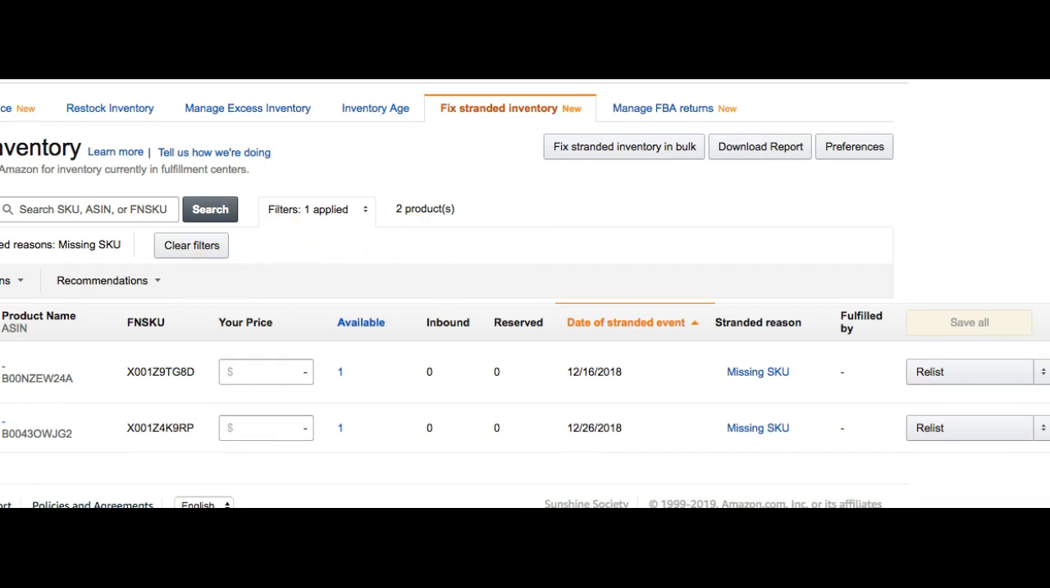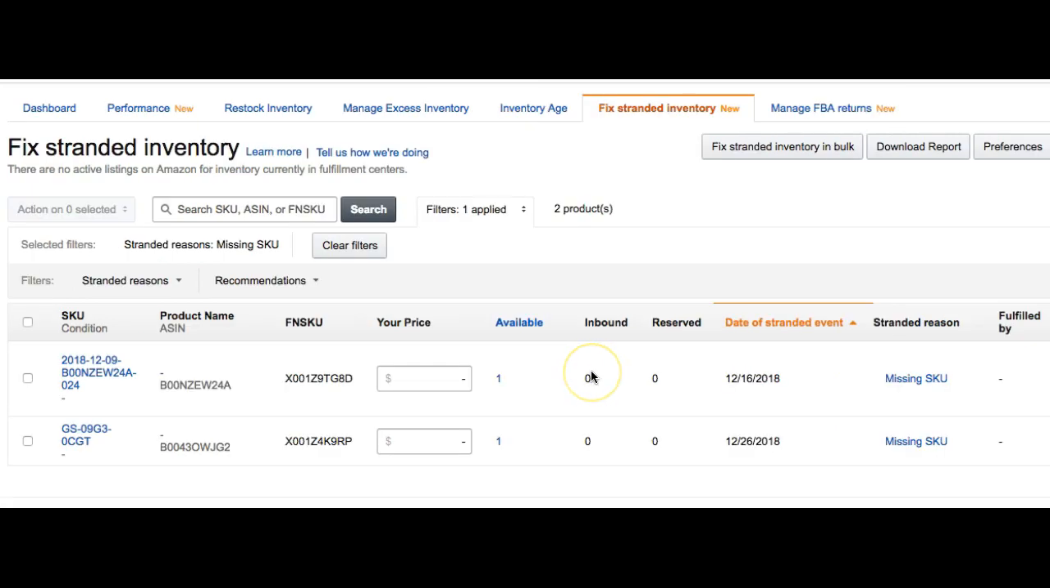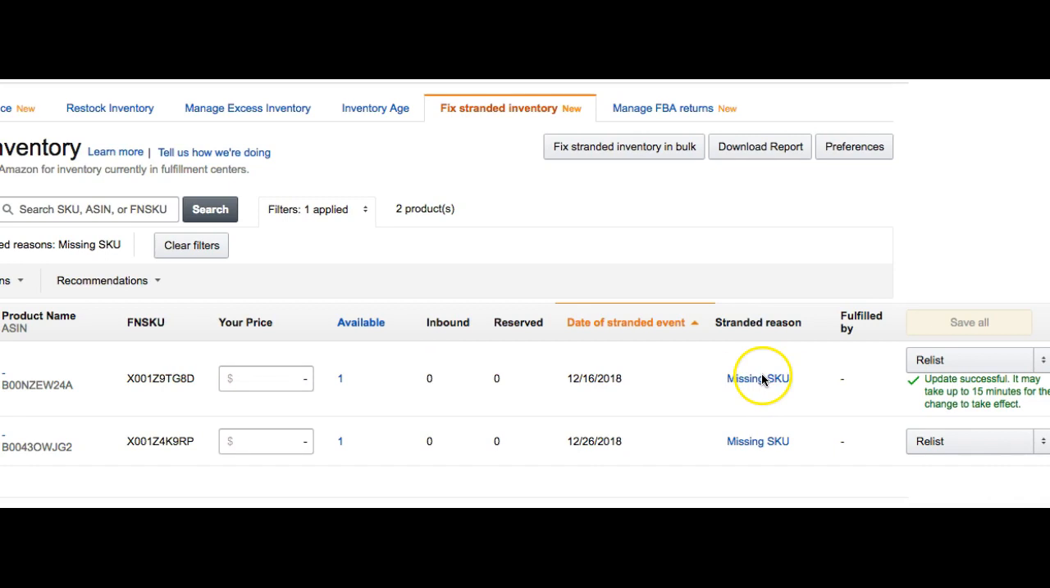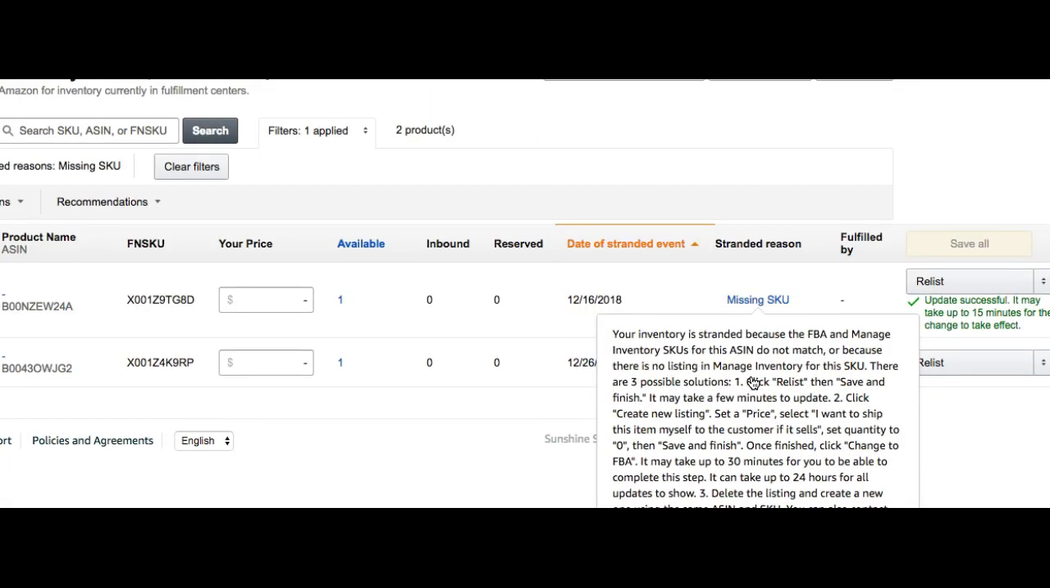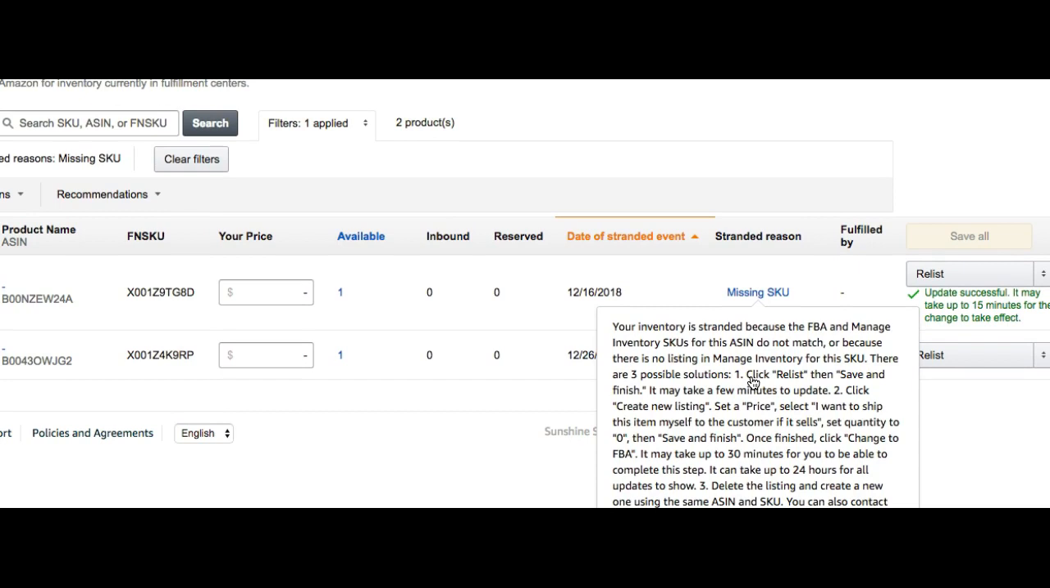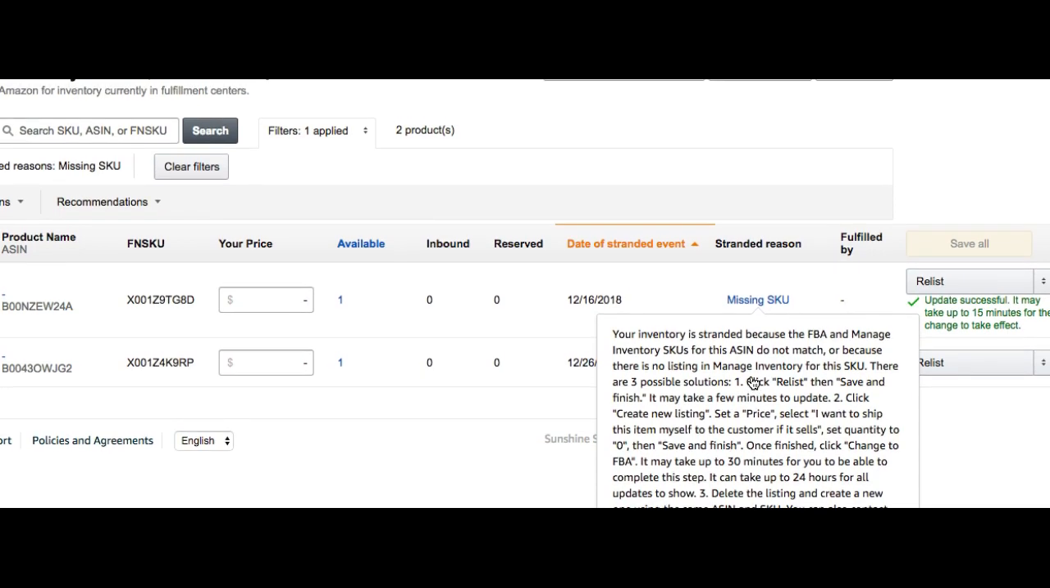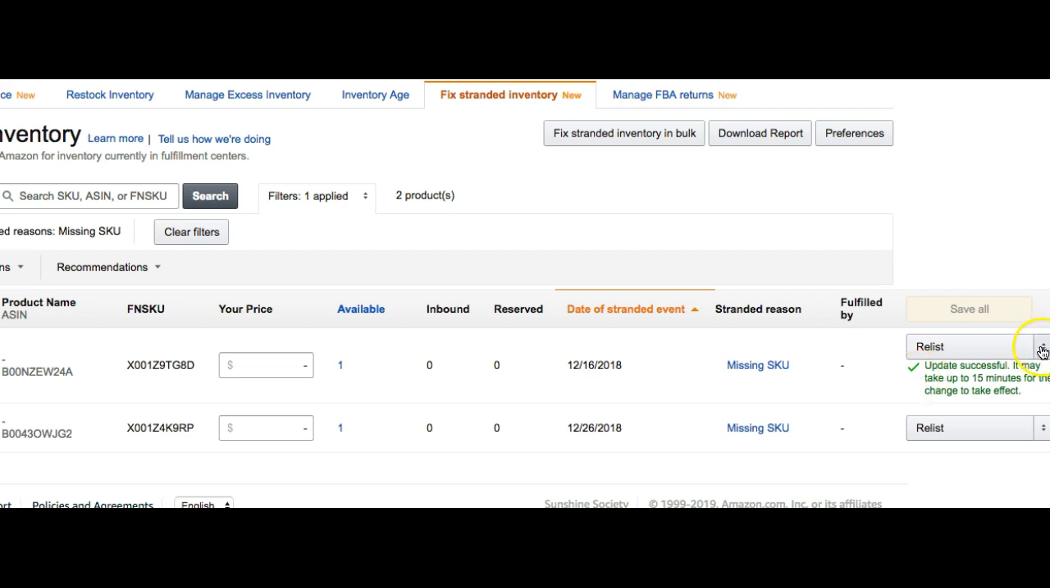Okay, so once that's done, that's really all you need to do. Now the third and final solution is to basically delete and recreate the listing with the same SKU and the same ASIN. So that's pretty simple. If that doesn't work, you basically have to contact Seller Central. But we're going to go through that right now.